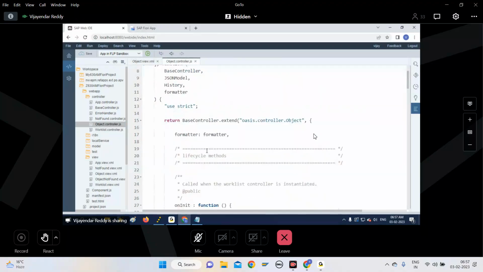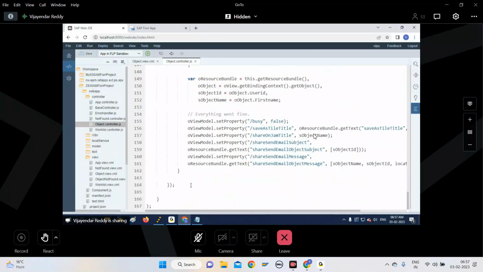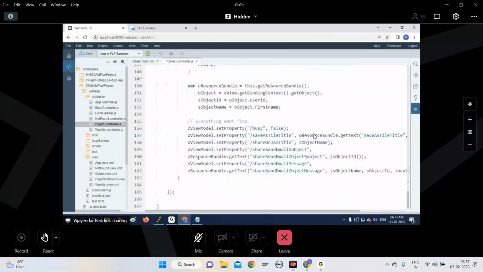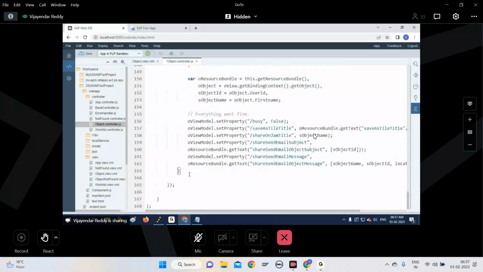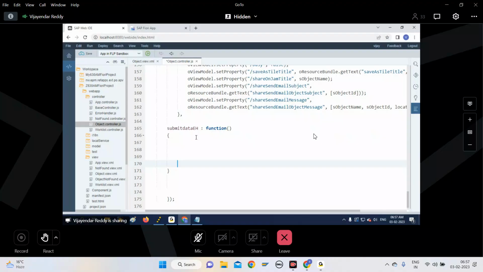So go to object controller, scroll down. This is a standard code. Don't worry about that. Just scroll down and go to this last event handler. After last event handler, what you do is use comma separator. Add this event handler, submit data EH. To implement event handler, you have to use function keyword, and use flower brackets. Within flower brackets, you can implement your functionality.